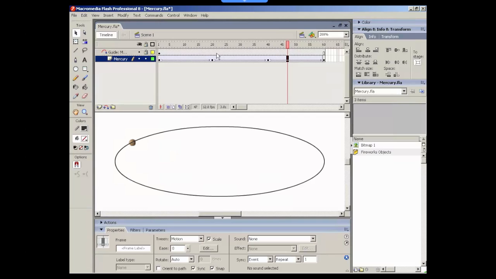Notice we haven't changed the guide layer at all. So now if I click back in frame 1, with the tween added in between each keyframe, the planet should animate smoothly around the guide. To see it in action, just press enter. And that's the first planet done. So let's save that again, Control and S.